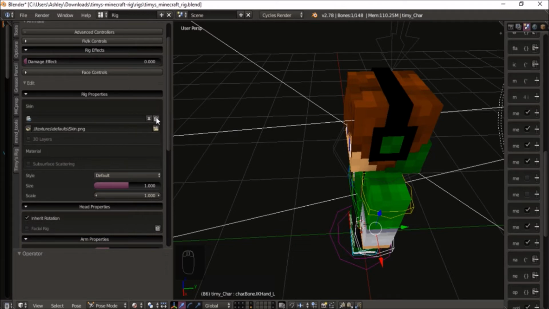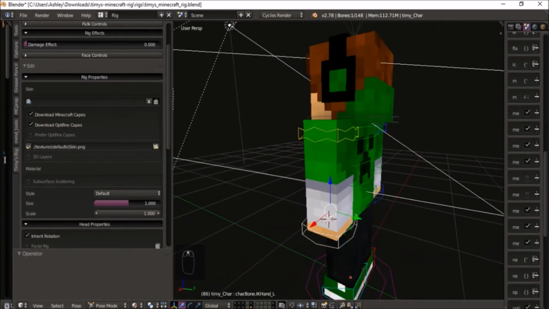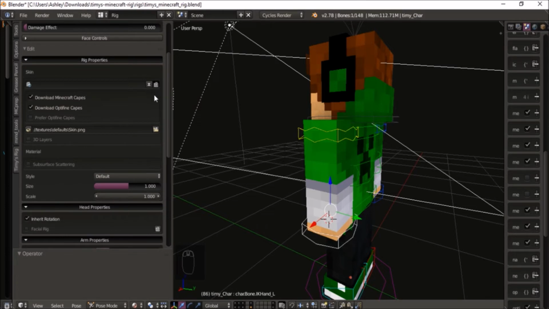Next is the little option beside the skin download thing. Capes, if you want to turn them on or off. This one doesn't have a cape, but if you have a cape, you can put it on. You don't have to.